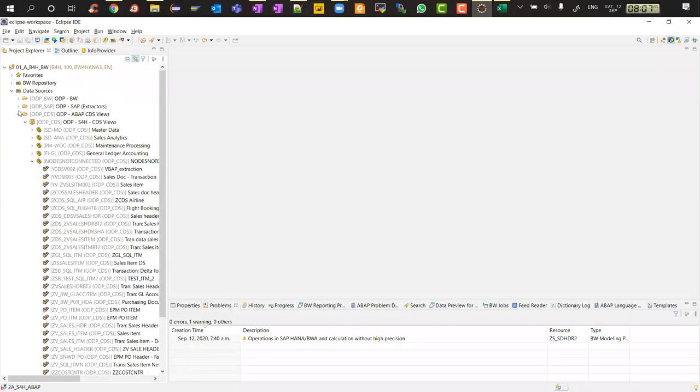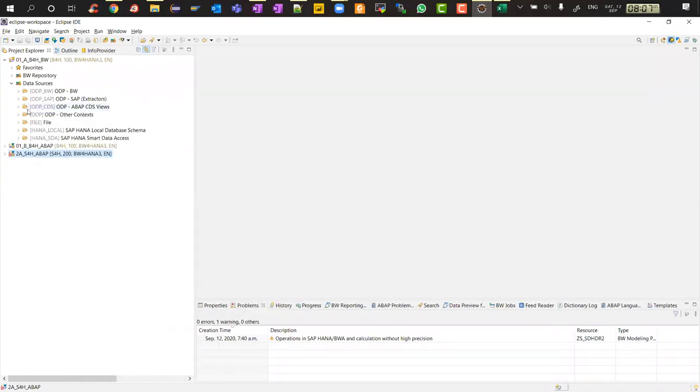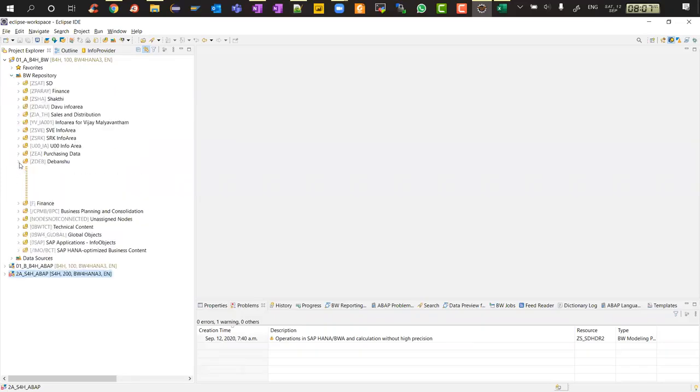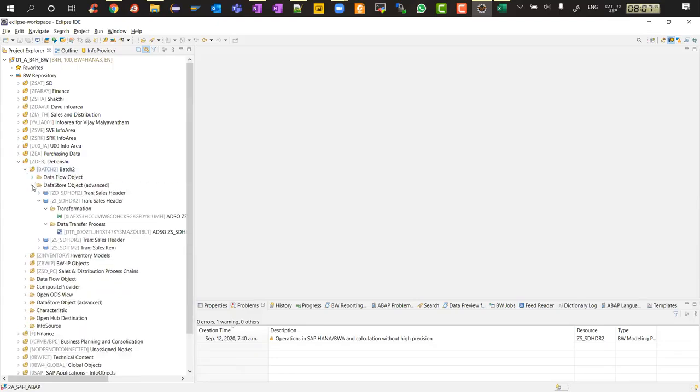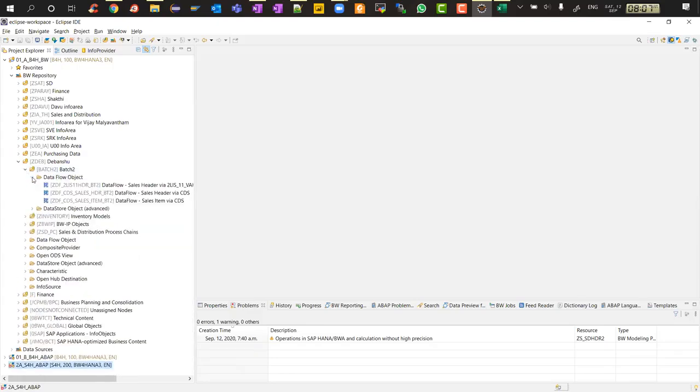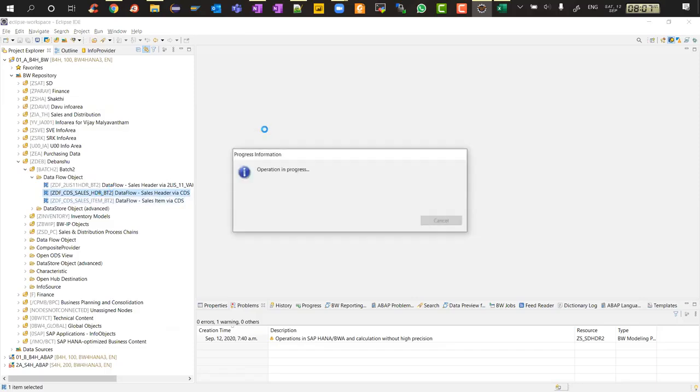So we'll see our flow first. Let me see where our flow is. I'll go to my info area. Under that we have batch 2, so everything we are doing is in batch 2. We created some data flows, and the one which we'll first do is the header one. So we have this data flow ZDF CDS sales header BT2. We'll quickly open that.